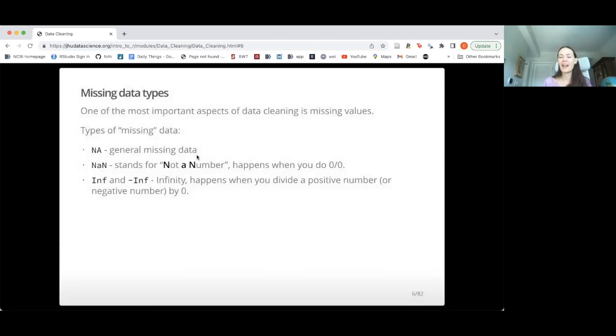So there's actually a variety of missing data that you can have. You can have just general missing data, which we've already covered a little bit, which would be NA or not available. And then there's also occasionally what you'll find is NaN, which stands for not a number. And that happens when you do, for example, 0 divided by 0. And then occasionally you might run into infinity or negative infinity, which happens when you divide either a positive number or a negative number by 0, respectively.